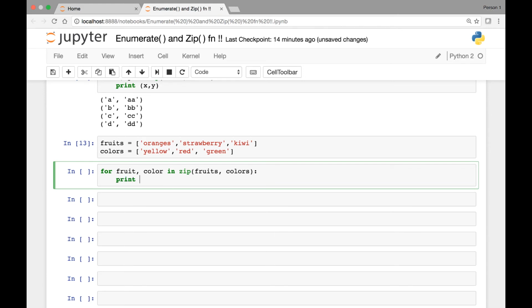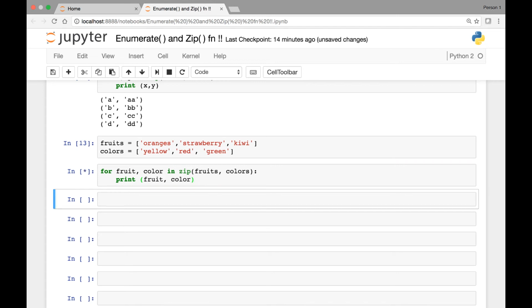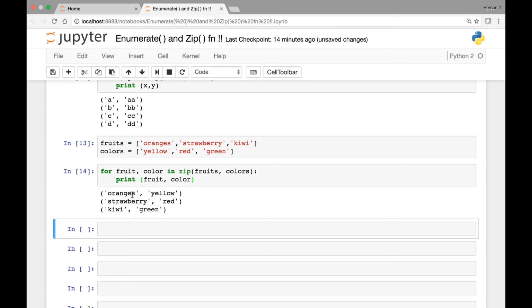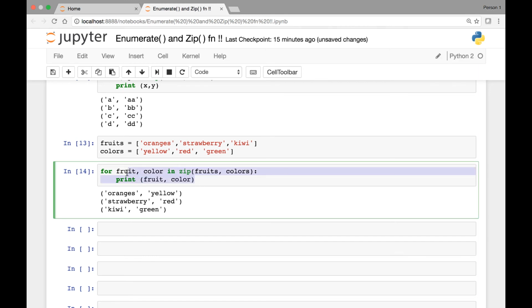You can say print fruit and then color. So if we run it, we get orange, then yellow, strawberry red, kiwi green. This is one example.